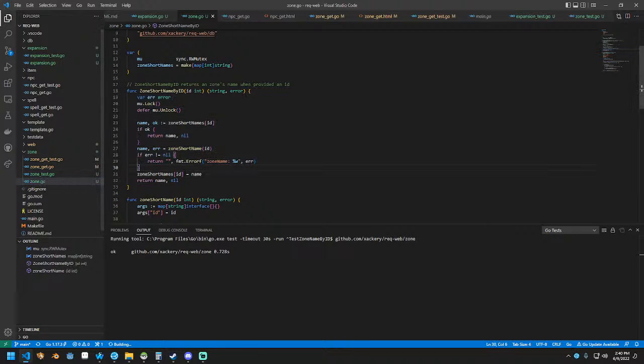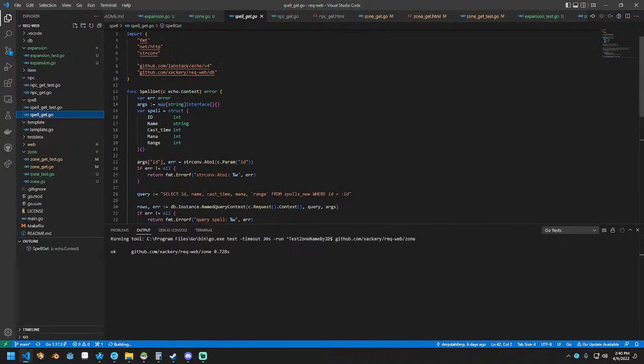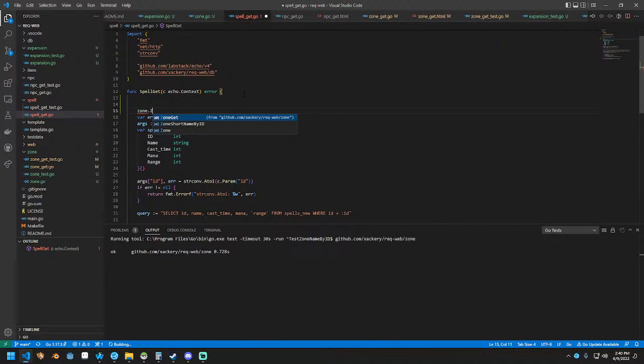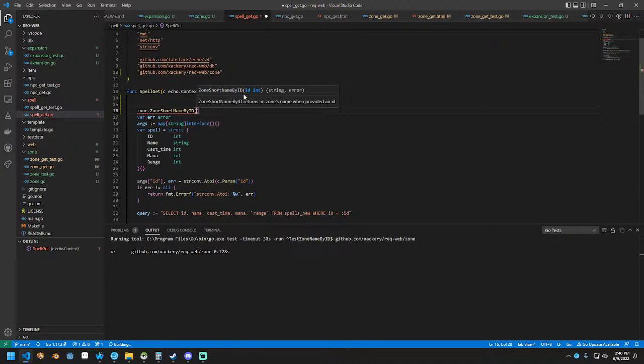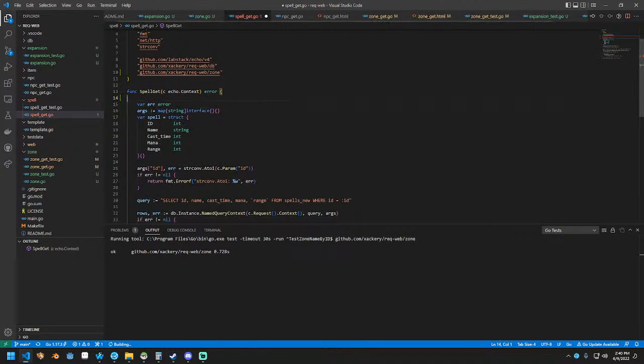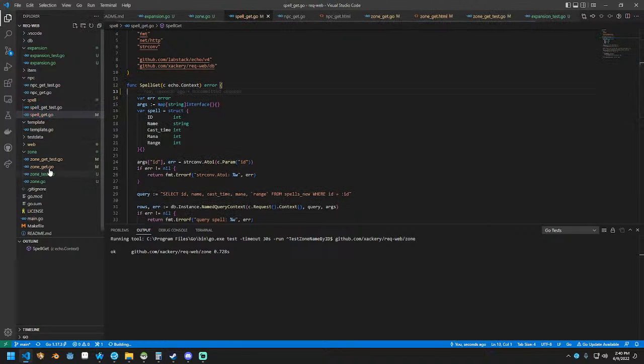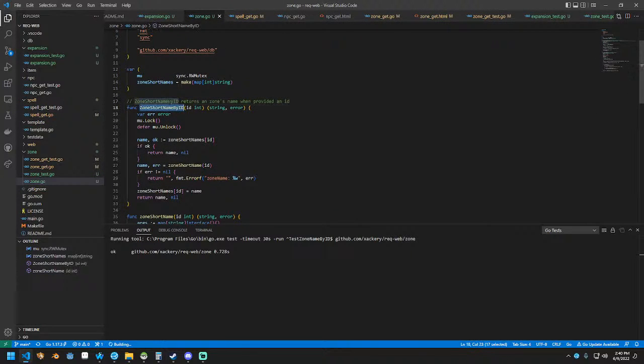Yeah, and you can call this from anywhere, like any package, like, oh, spell needs zone for some reason, right? You just go zone.zone short name by ID, and then you pass the argument just like it says. And you'll notice the comment I put is right here, even though it's horribly typed. As long as you pass an ID, it'll give you the short name or an error if there's a failure in the stack. You know what I mean? In fact, it returns a zone's short name there. That's all we really need, right?